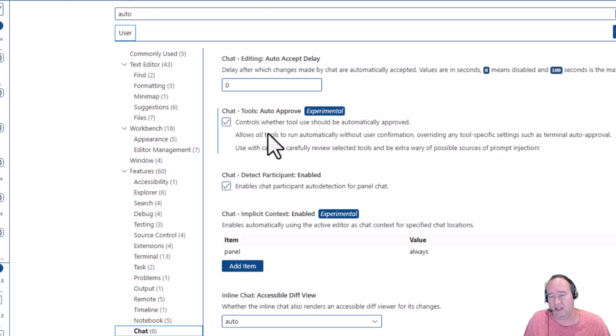For purposes of the demo, I just kind of want it to flow through. So I have this checkbox checked. Make sure you understand what's going to happen if you're running things in agent mode and you have this checkbox checked, because it could have drastic ramifications. So this is here. Of course, it's called experimental. I have it checked for purposes of the demo.